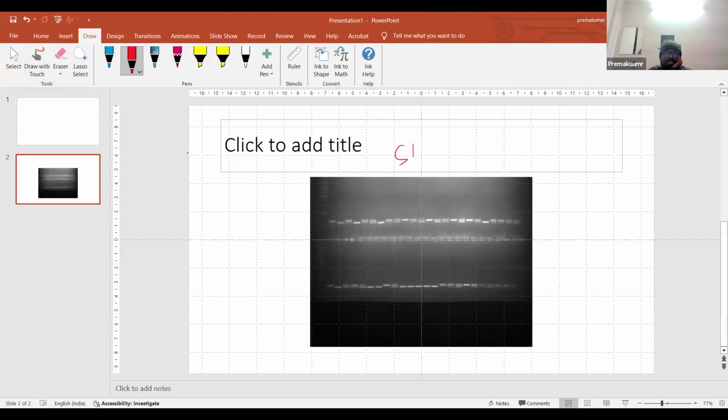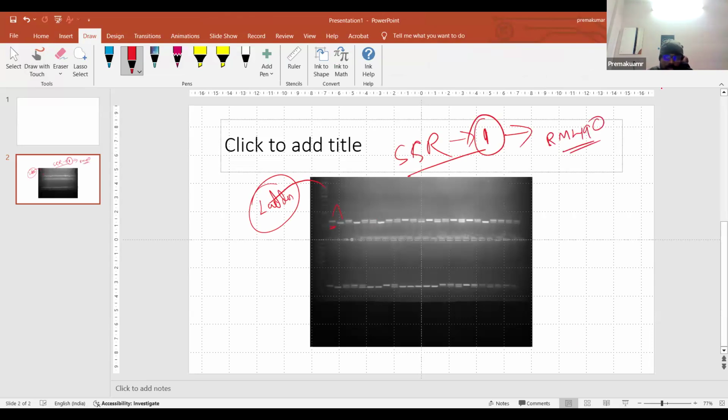Here you are seeing the SSR marker. These are the two parents, parent 1 here, and this is a ladder. We have SSR marker RM490. You run parent 1 and parent 2, and you get this difference. This is polymorphic. First, you do a polymorphic survey to see whether the marker shows some difference. Now you can see the difference I'm showing.